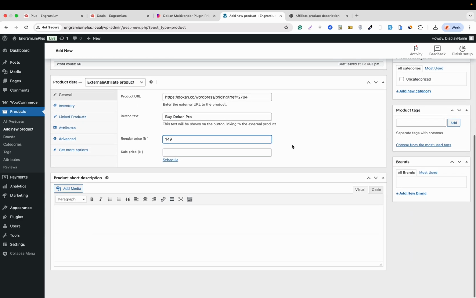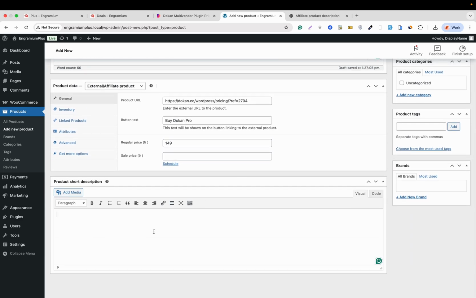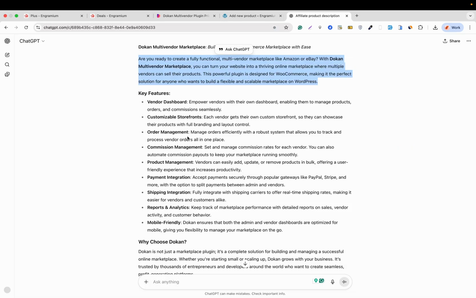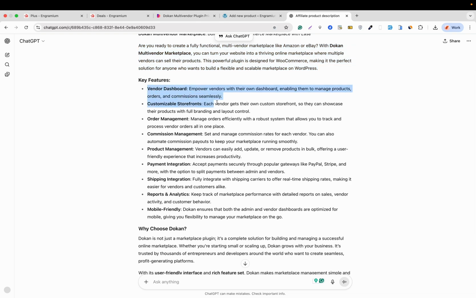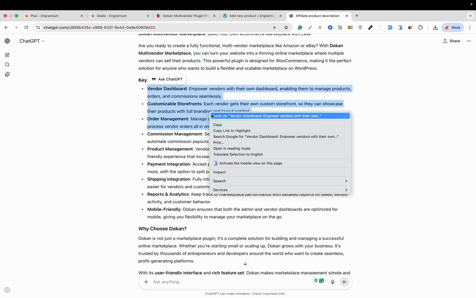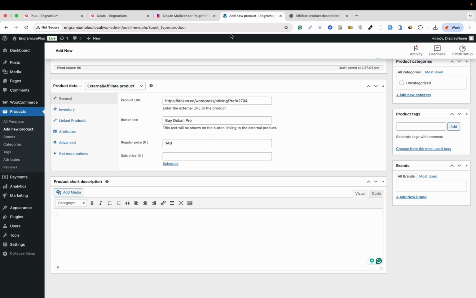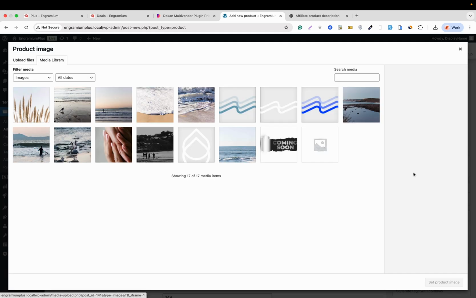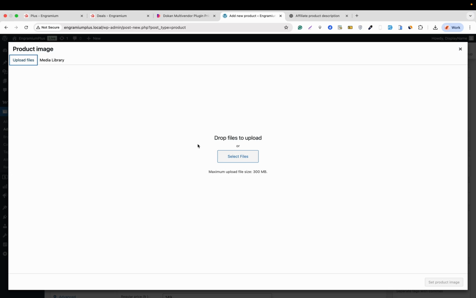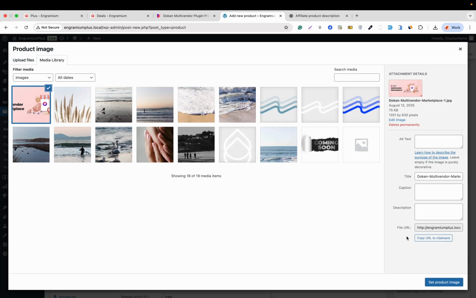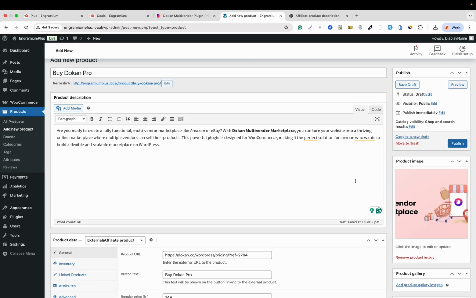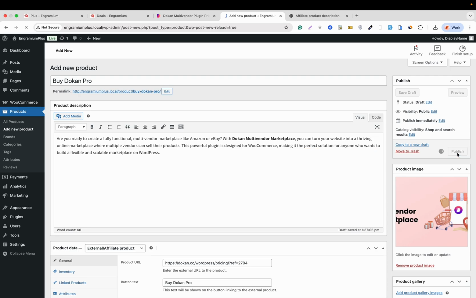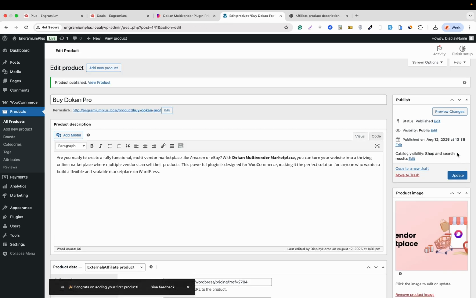Now we can add the short description as well. For the short description, we will copy some key points from here and paste them in here. After that, we will set the product image. So this is our affiliate product image, and we will hit publish. That's it. You have just created an affiliate product in WooCommerce.